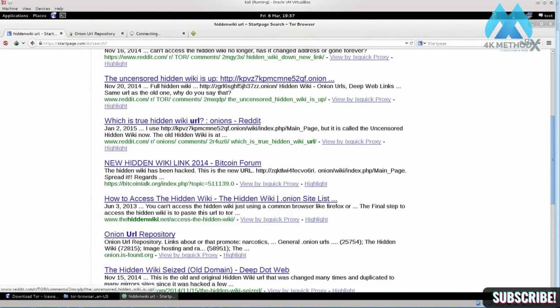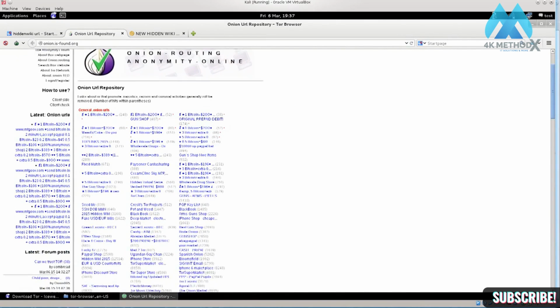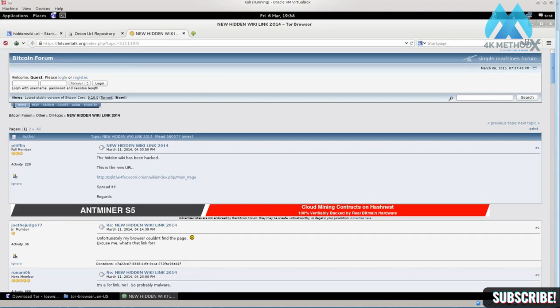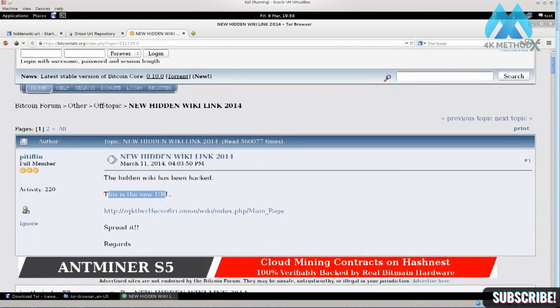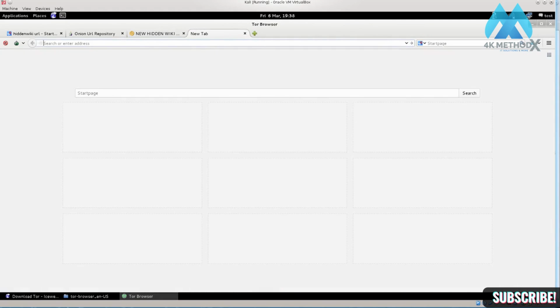So just go ahead and open up a couple of these websites. You will get one of them to work for sure. So here we have Onion, and these are .onion domains, a list of them, quite a large list, but I'm not actually interested in those. There it is. Let me just zoom it in. So the Hidden Wiki has been hacked. This is the new URL. Spread it. Don't worry about this. This happens like all the time. So it's just one of those things that you have to learn to live with.